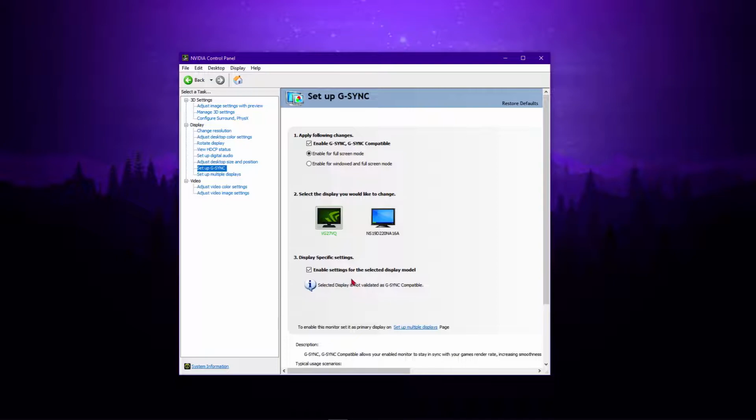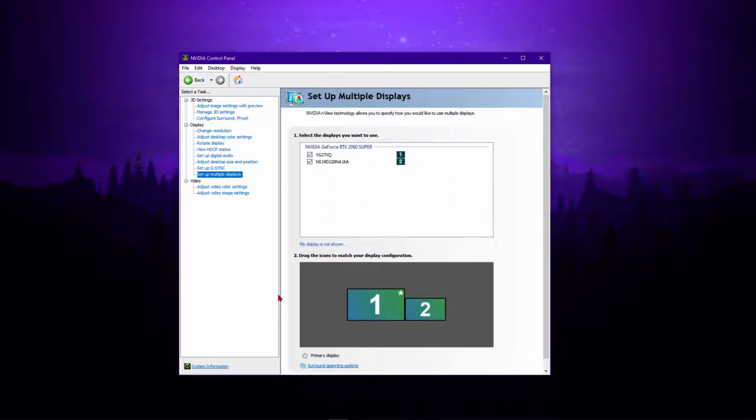Now, last but not least on this page, display specific settings and enable settings for this selected display model. And I check this, I'm not really exactly sure what this does, but I've always had this checked from the day I got this monitor. I really don't know what this does, so if anybody does know, please let me know in the comments below. Set up multiple displays. This is if you have multiple displays, whether your second one's on the right or the left of you, or if it's bigger or smaller, on the top, vertical, what have you.